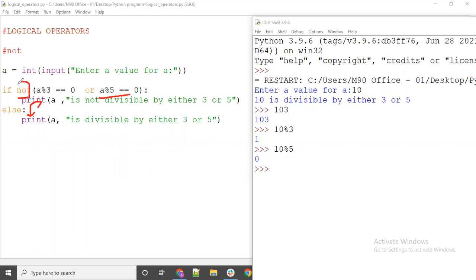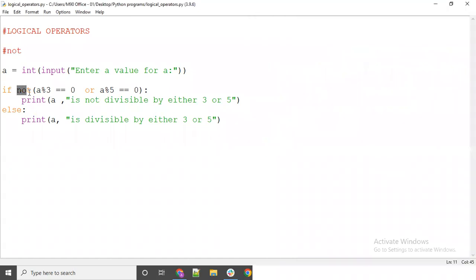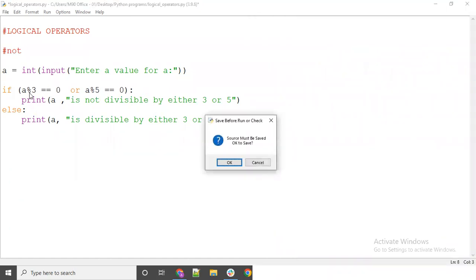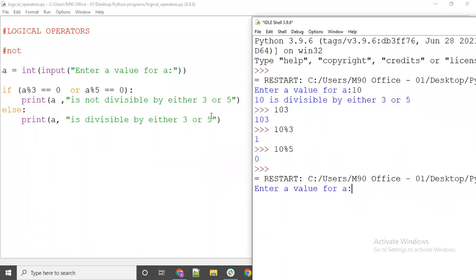I am using not here, if not this, right? But this condition is being satisfied, no? For example, if I remove this part and run it again, now I'm just giving the condition. Now it will print 10 is not divisible by either 3 or 5. Why? Because I'm directly saying if A mod 3 is equal to 0, or A mod 5 is equal to 0. When I say A mod 5, it gives me the value 0, and that's why it prints A is not divisible by either 3 or 5, right?